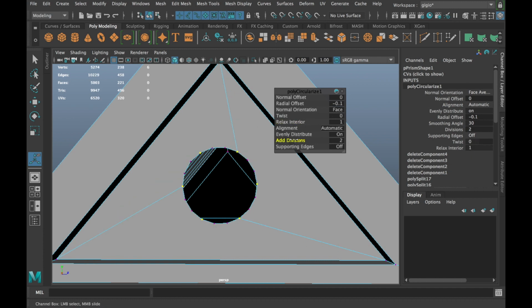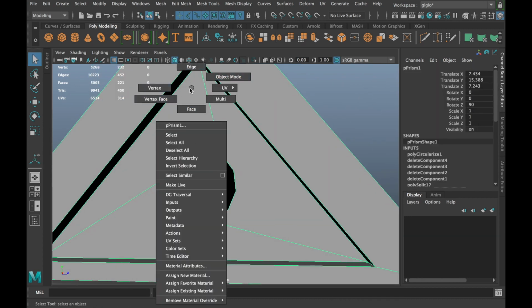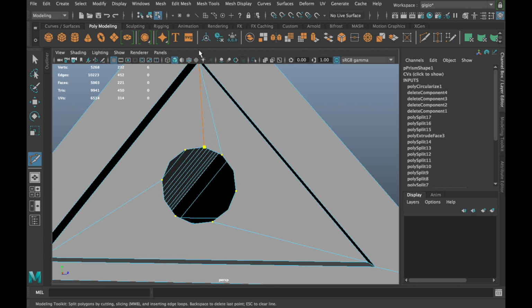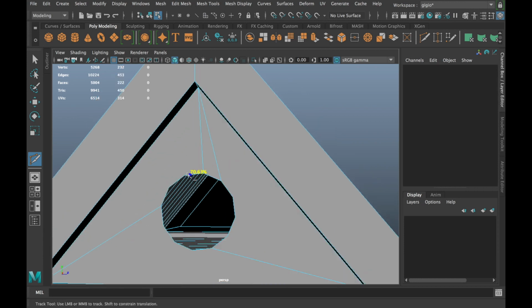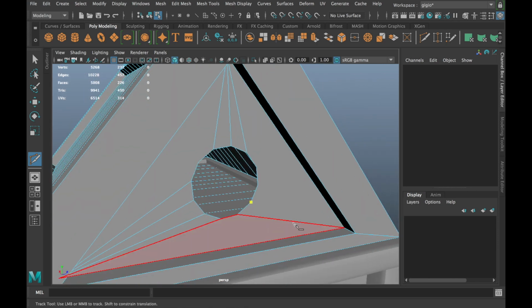So you can play with these parameters and fix, for example, add the divisions. And after that, you have to remember to fix the faces that have more than four vertex. So you can adjust them with multicut, clicking on a vertex and dragging along to another one. So at the end you have all the faces with four vertex or less, and that's what you want.